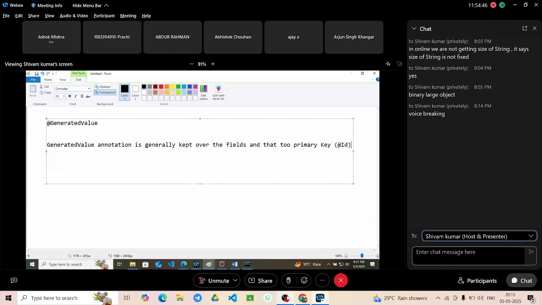And what it does, it is used to provide generation strategy. It is used to provide generation strategy, and there are technically four kinds of generation strategy: auto, identity, sequence, and table.